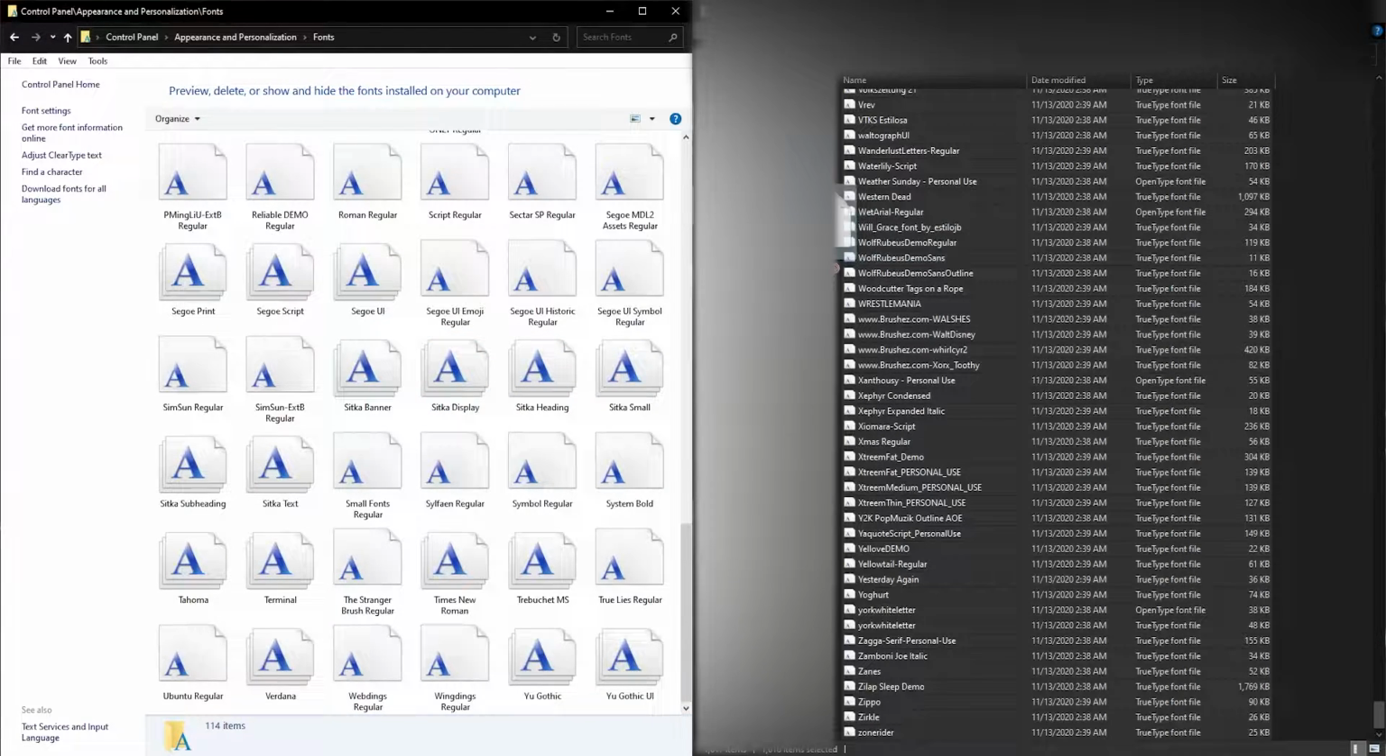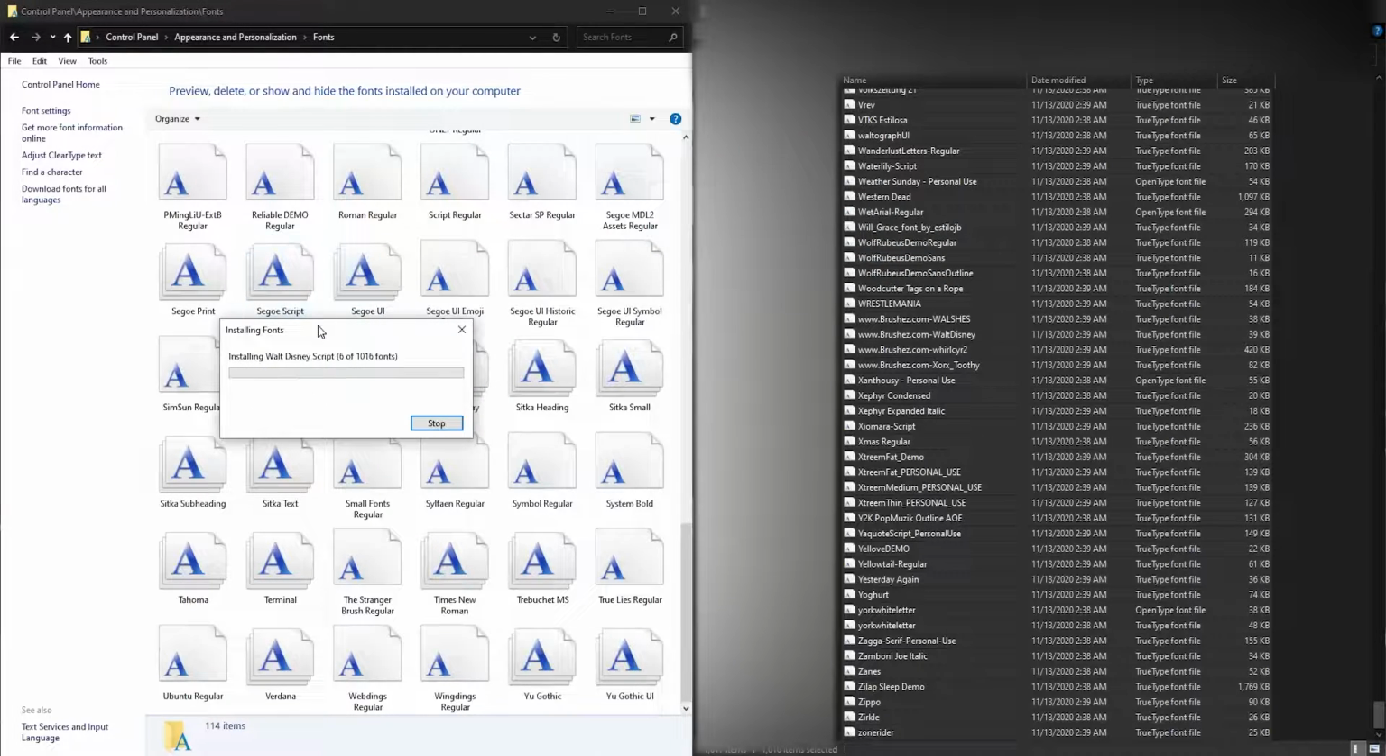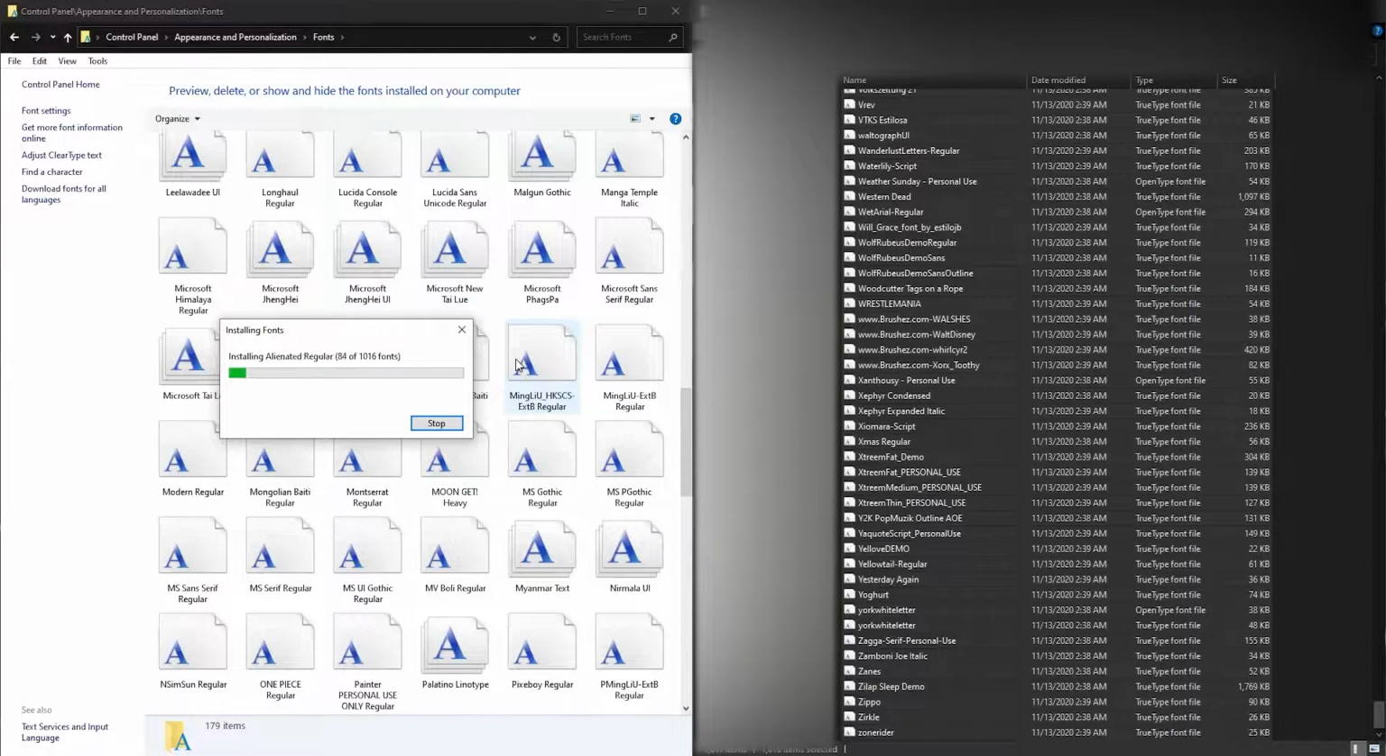But yeah, once you have them highlighted, just drag them to this right here, and it's going to start installing every single font that you dragged. You see, I have some duplicates, so I just click do this for all current items, and it's going to replace all the duplicates, so you can get it done quicker. And that's how you install a bunch of fonts at the same time.